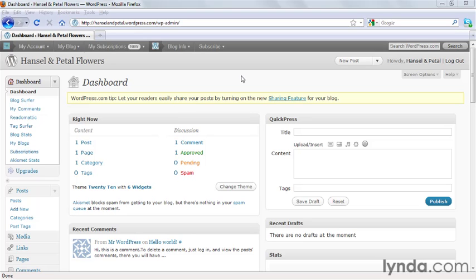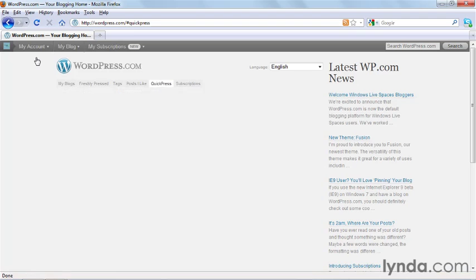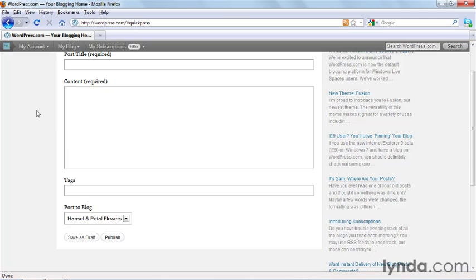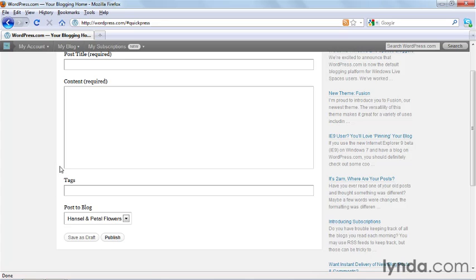You can create a new post several different ways, both from within the WordPress backend and also from the WordPress.com toolbar. If we go here to the top, under My Account, you'll see there's this button called New Quick Press Post. And if we click on it, you get to this page within WordPress.com that's called Quick Press. From here you can write a basic post with a title, some content, and tags, and then assign it to the blog you want to assign it to. This is of course assuming you have several blogs assigned to your account.